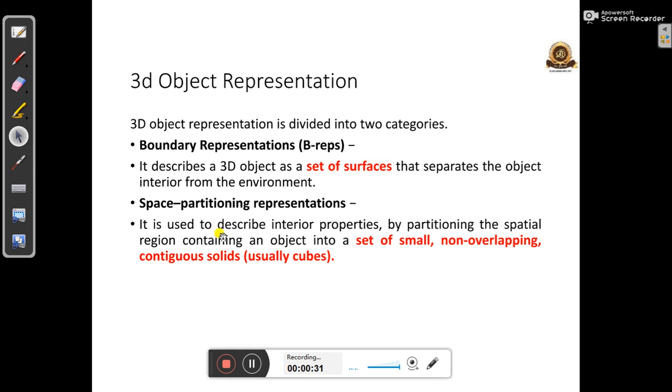It is used to describe interior properties by partitioning the spatial region containing an object into a set of small, non-overlapping, contiguous solids, usually cubes. So here you can understand that in the case of boundary representation, we go with the surface boundary, or we try to create a set of surfaces that separates the object's interior from the environment.